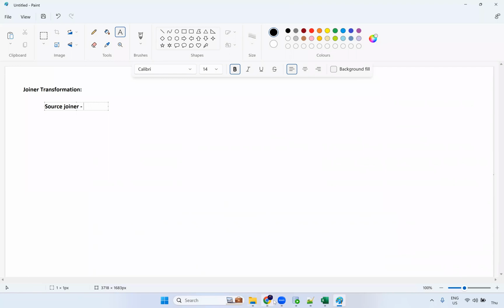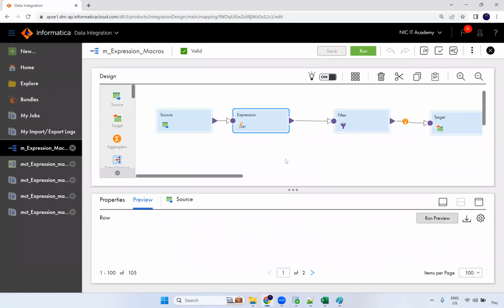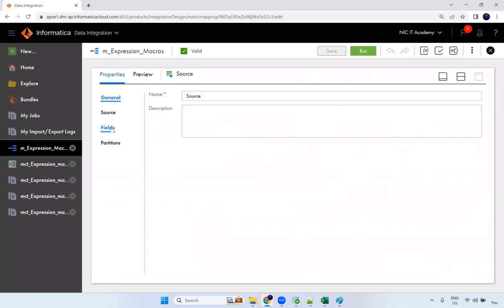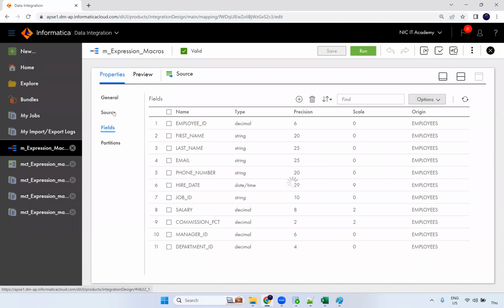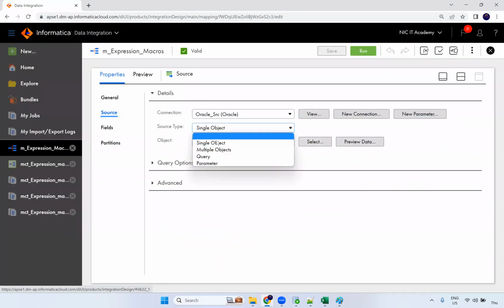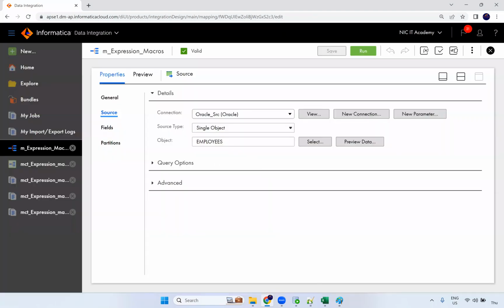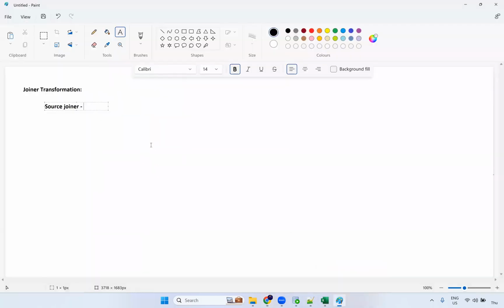In the source itself, you will have multiple objects. If you open the source, you can find on the object that you can go for multiple objects. So you can select multiple objects and join them. That means if you have homogeneous sources, yes, you can join them using the source joiner itself. So for homogeneous sources, we can go for the source joiner.